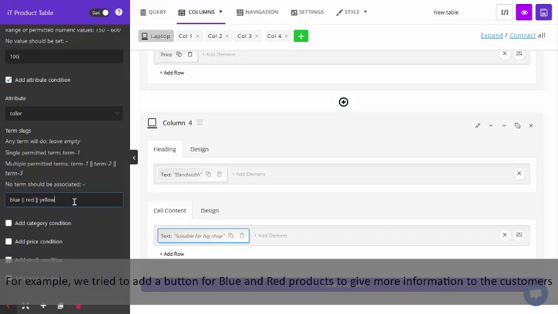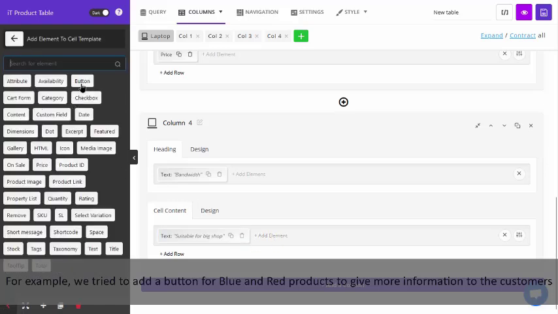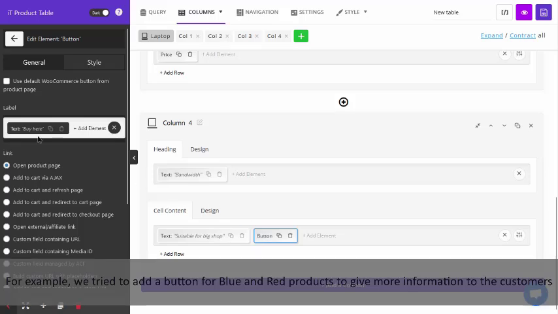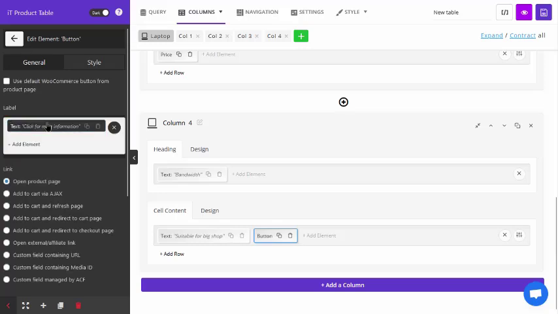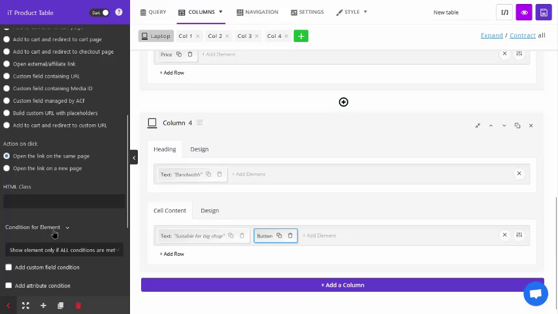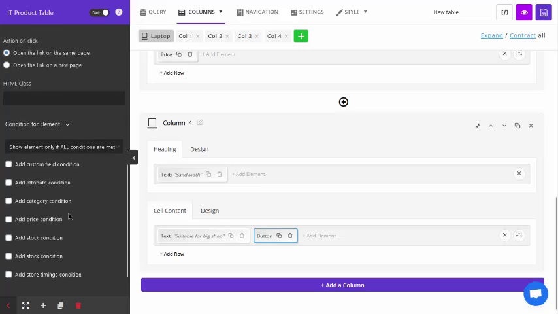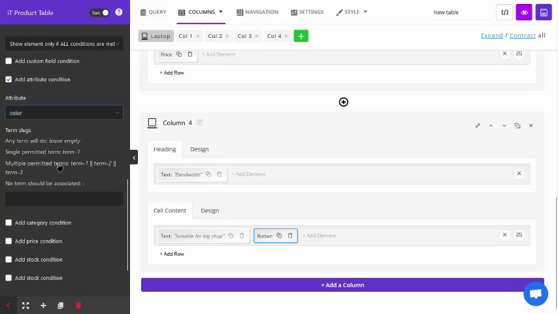For example, we tried to add a button for blue and red products to give customers more information. So add the button element to the table, then add "click for more information" as the button text. Next thing you're gonna do is choose the open product page from the linked list and open condition for element tab. Now mark add attribute condition and then choose color as an attribute and write blue, red in the term box.